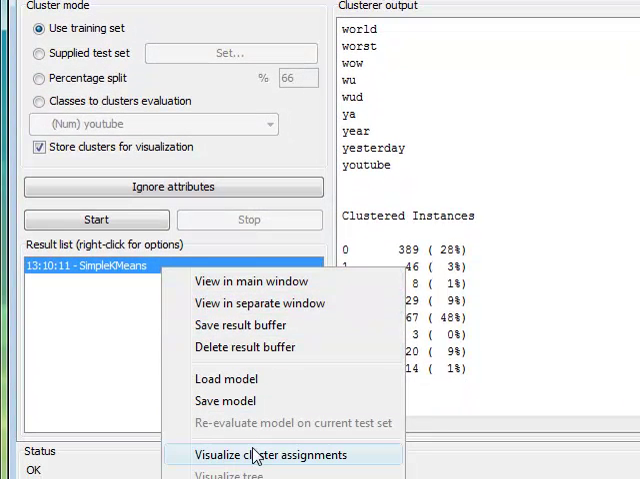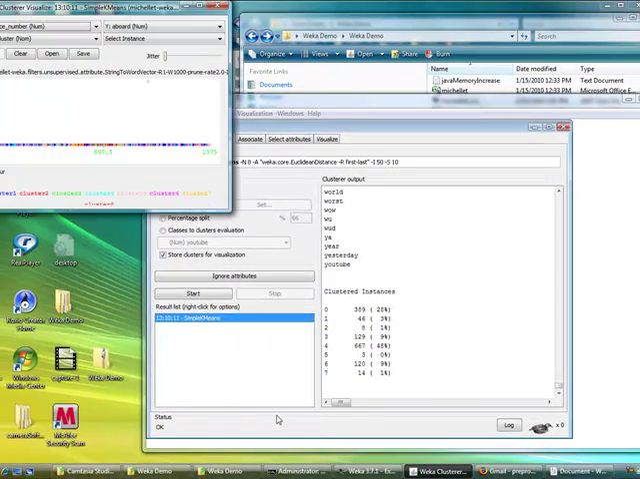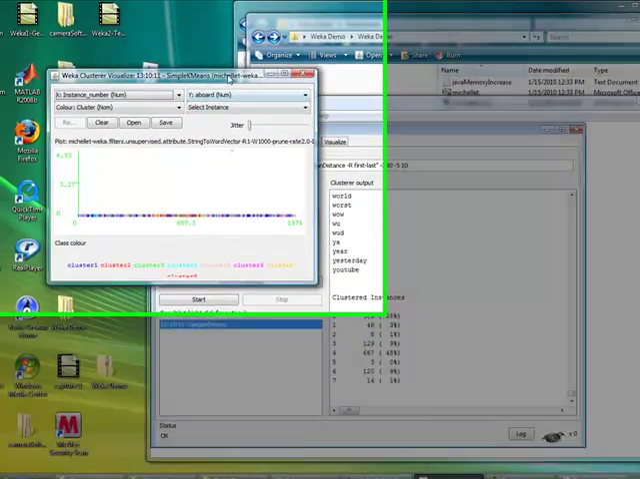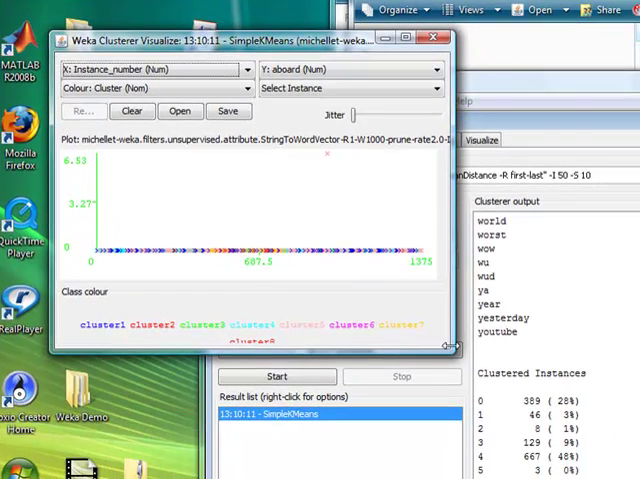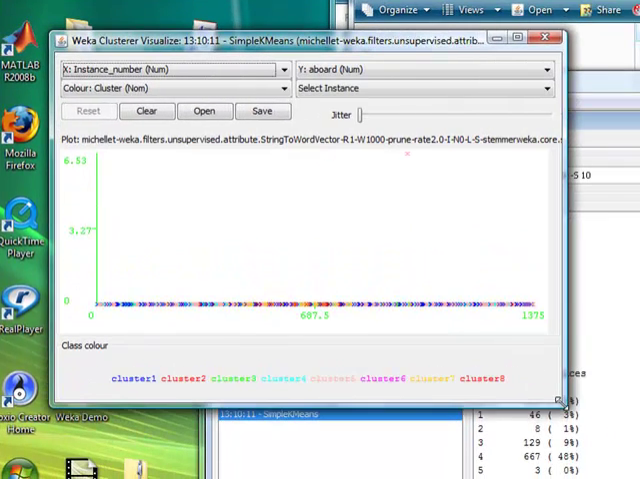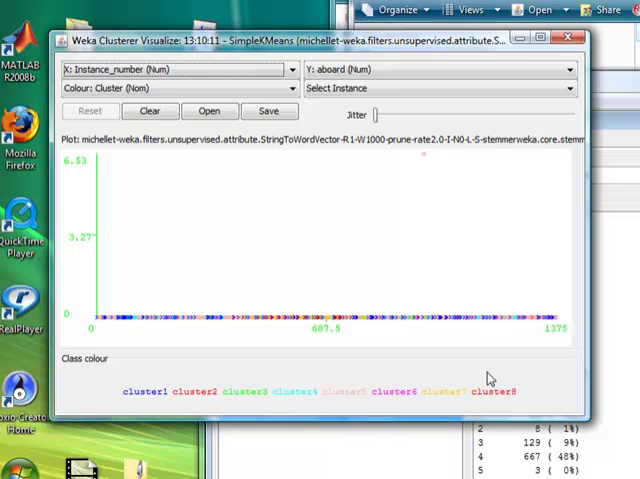Anyway, let's visualize the cluster assignments. All right, now this is a little bit confusing. I'll just explain it very briefly right now. Maybe I'll come back to it later. So, can we make this bigger? A little bit, yeah. Okay, let's just play with this a little bit.